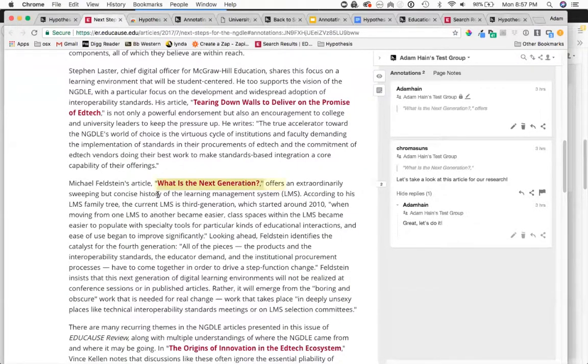If you go down here, you can see I created a highlight. There's two types of annotations that you can do. You can do a highlight and you can do a margin note. So here you can see I have a highlight. It's highlighted there on the side. This is the Hypothesis interface. And then I also have some comments that I have associated with that highlight.